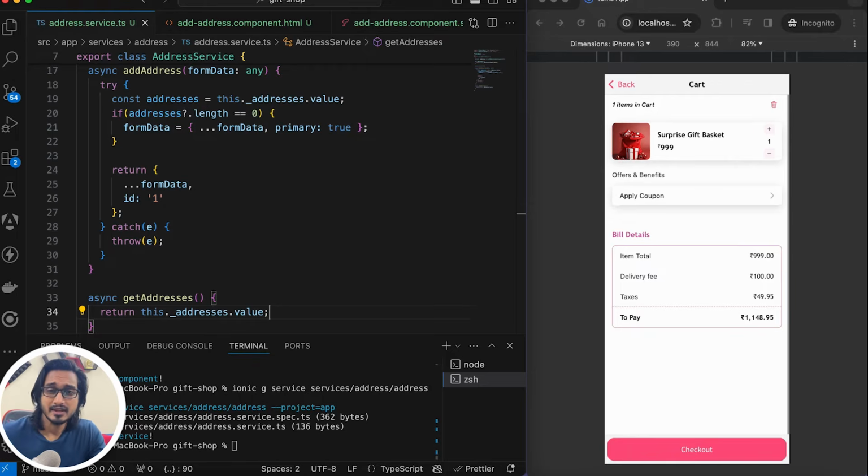Okay, because I won't be having any data here at present. That is why I'm doing that up. And whenever you are adding a new address, you can add it to the add address value also. How it will be done, let me just show you.